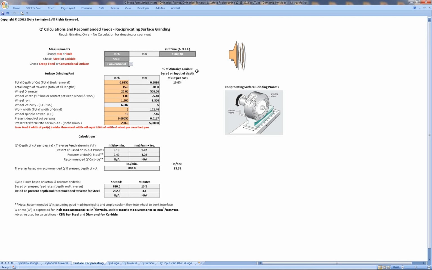The percentage of abrasive grain based on the input is at 10%. The present based Q prime is 0.1, cubic millimeters 1.07. Carbide is not applicable because we didn't choose carbide. Recommended Q prime for steel 0.4, 4.28. And based on the in-feed rate, the traverse rate would be 800.